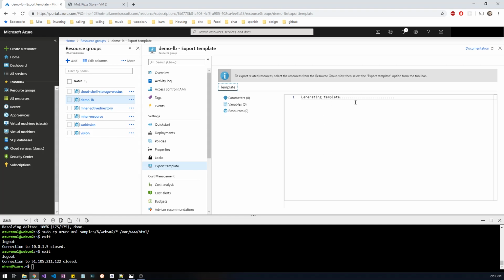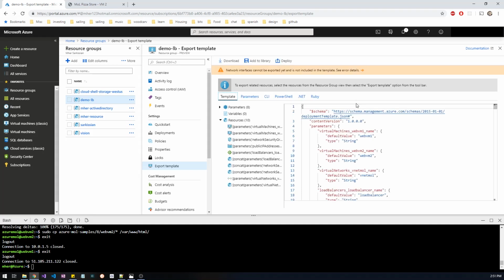It's taking a while to generate the template. And here we go. This basically has all the components that you created, like the load balancer, the IP, the virtual machines, the NSG, the virtual network, and then it has all the parameters. You can actually have variables where you can change the names, instead of web VM, you can specify different names, and this is good for production if you want to have infrastructure as code.